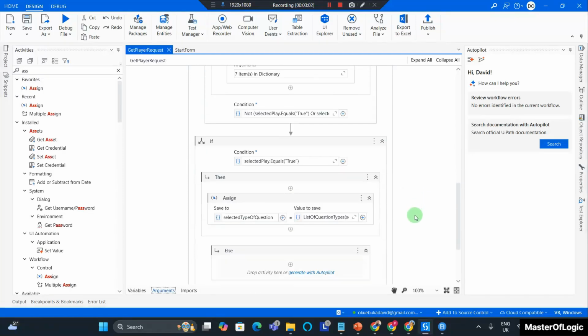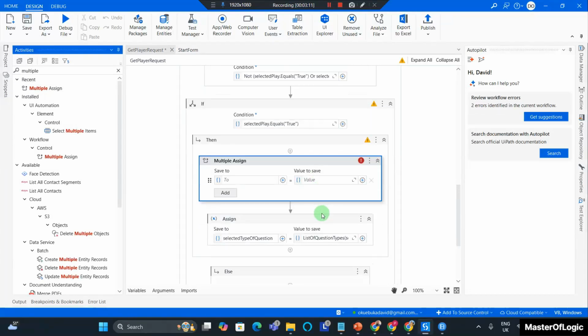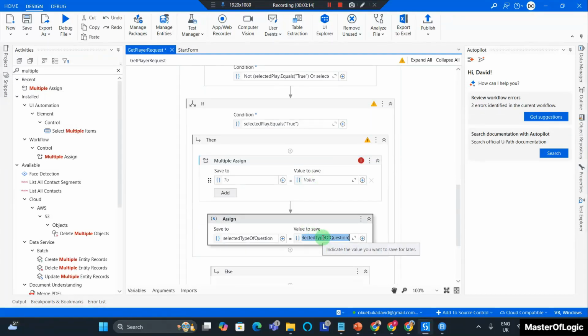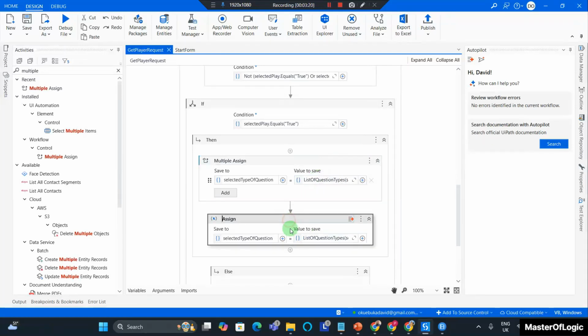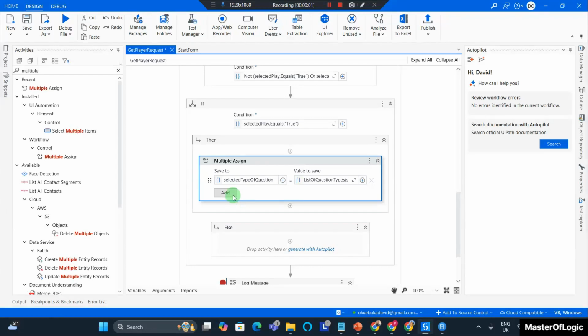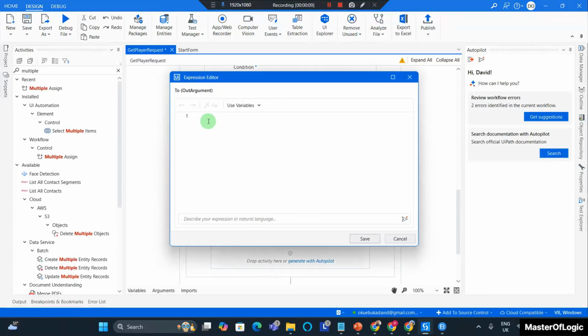Now the next thing I want to do is go down here to my if statement that says if play equals true. What I want to have here is a multiple assign now instead of a single assign, and I'm going to transfer this stuff here to the multiple assign. So I place this here, and we are good. And I'm going to delete this. Now I would love to load the game request. So I'm going to say add, and I'm going to expand on this here. I'm going to say set the value of game request in brackets with the key name, player name.